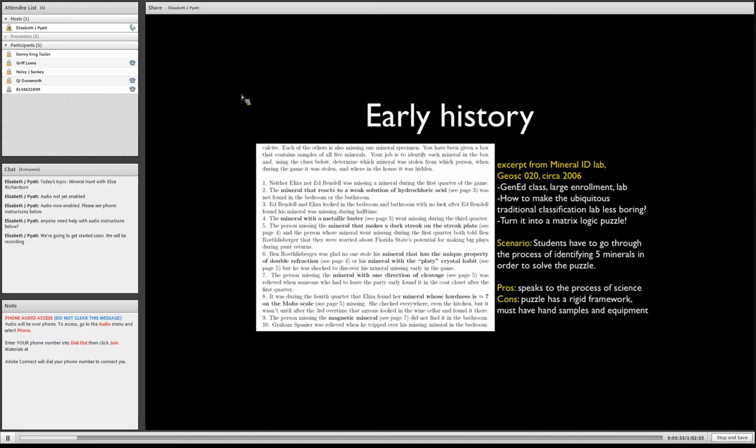All right, so here's the guts of the logic problem. Things like, the mineral with the metallic luster went missing during the third quarter. So you have to figure out which minerals have metallic luster to figure out the clues to the puzzle. It's a bit of a trick to write a logic puzzle like this, because you really want to make sure that every clue has exactly enough information, not too much and not too little, so that they're forced to go through every one of them before they can solve the puzzle.